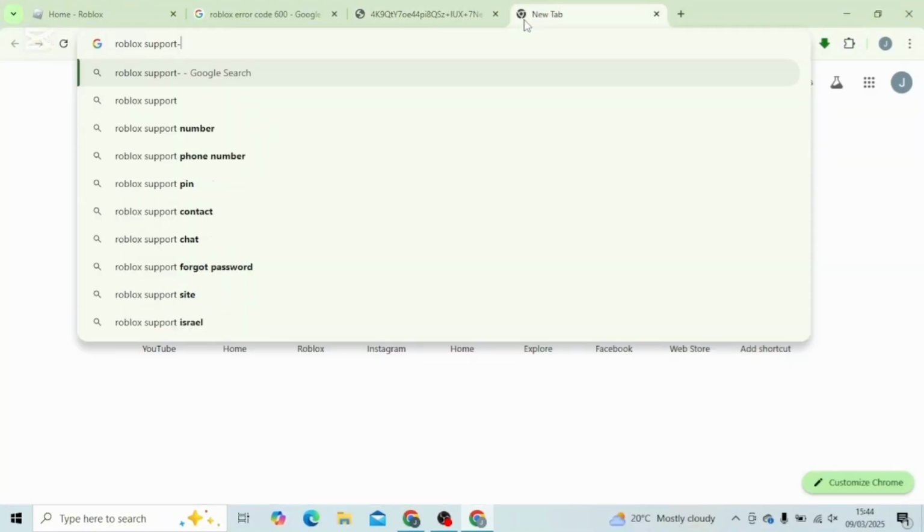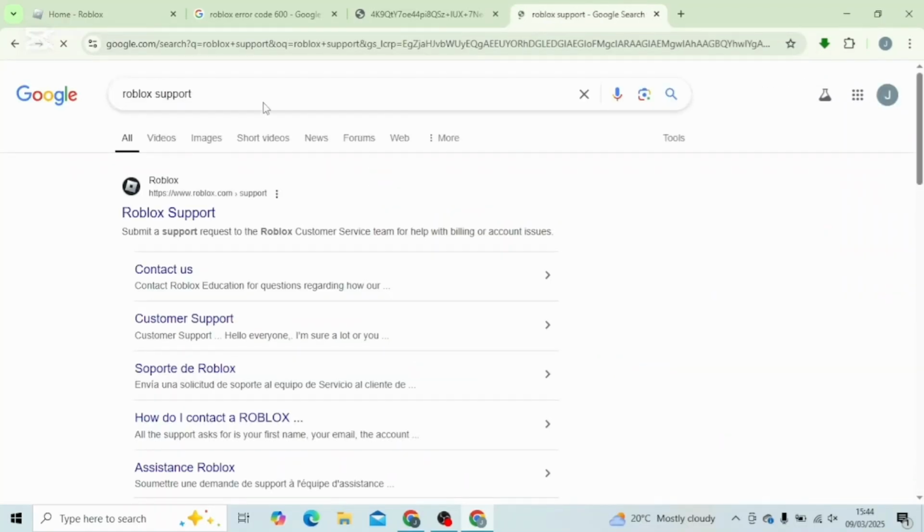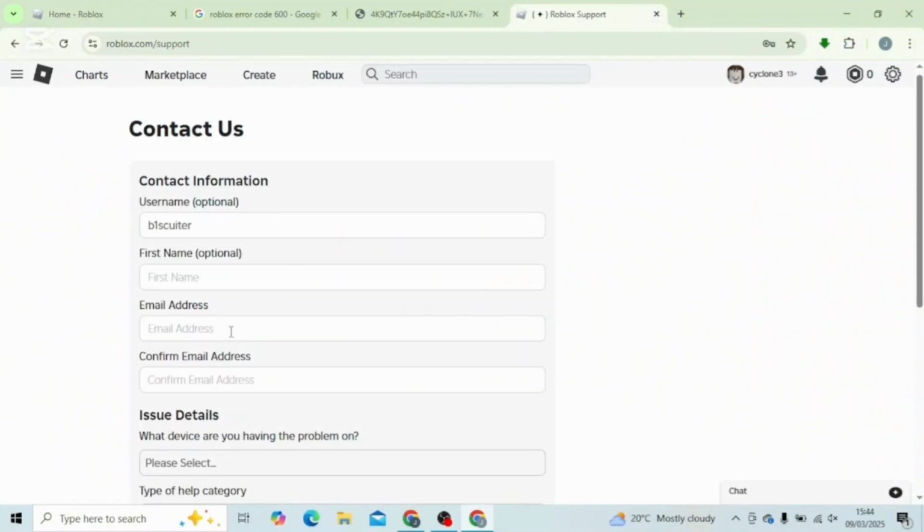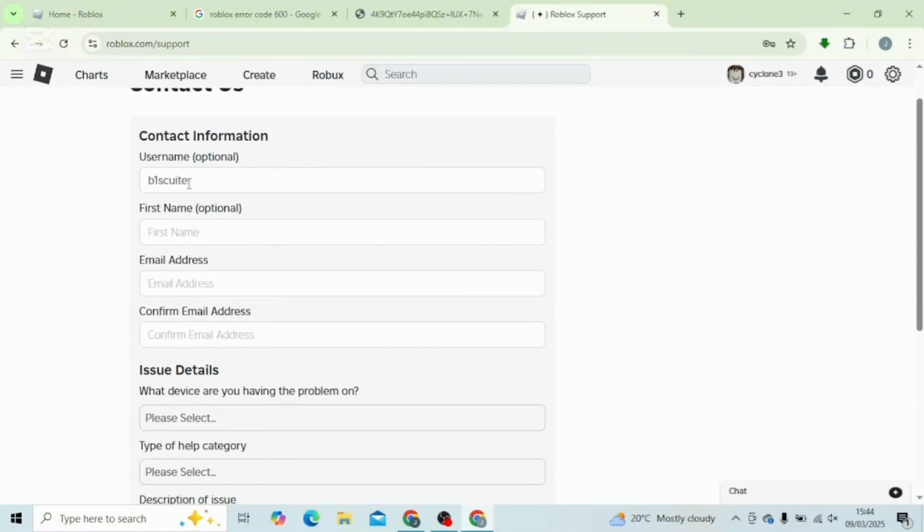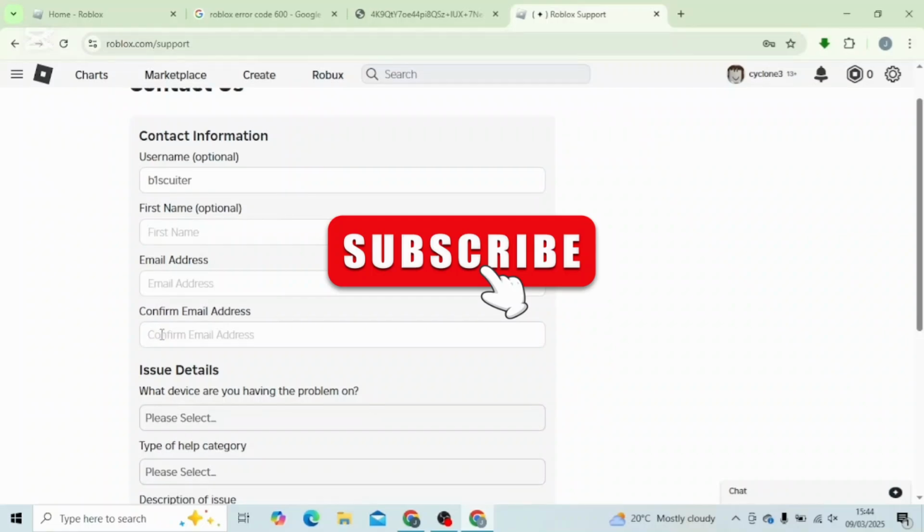The reason you're getting this error may be that the creator has removed you from that game. If you want to remove that error, you need to head over to Roblox support. Open up Roblox support. The only way is to give a report to Roblox itself.